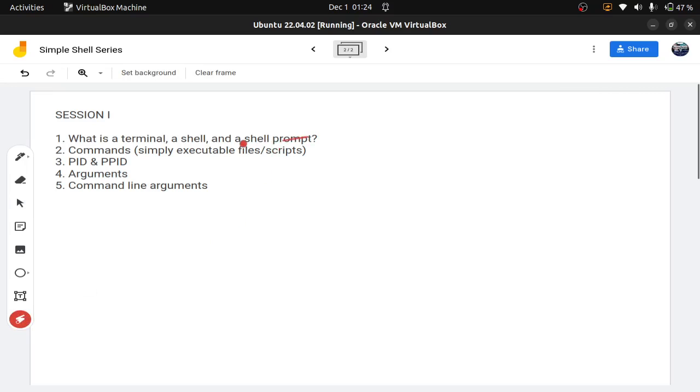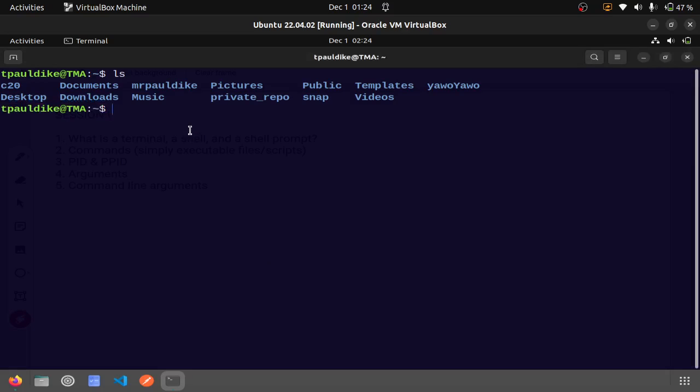So I've told you what the shell prompt is. I've told you what the terminal is. What then is a shell? A shell is the program running in the background, the program that is making these commands run.